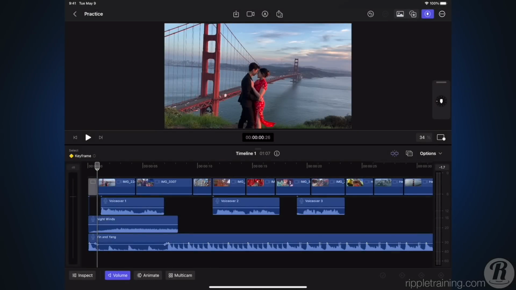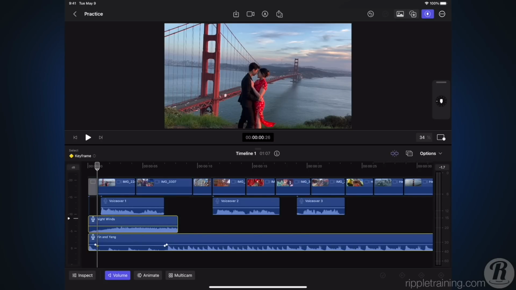The mix is much better now, but there's some noise in this first voiceover clip. To hear it more clearly, I'll drag select the Night Winds and Yin and Yang clips and temporarily reduce the volume all the way. Now I'll play the first voiceover clip.